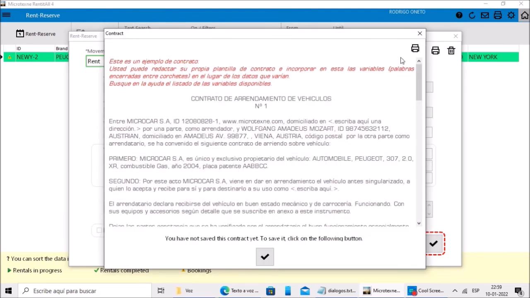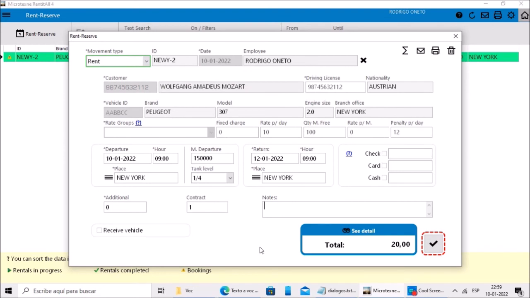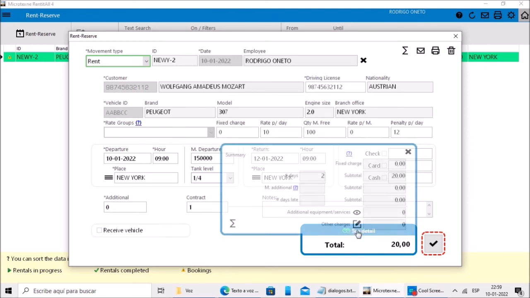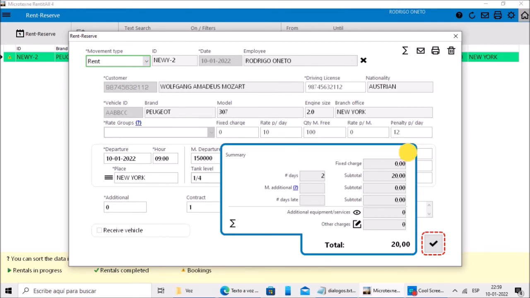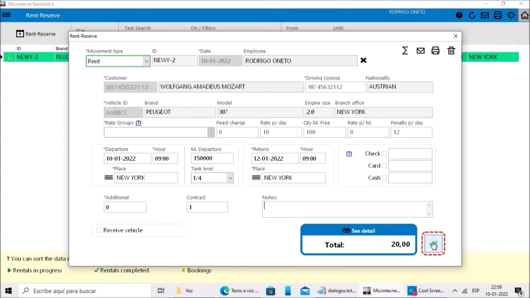Using this button, you can print a contract. By clicking on this button, you will confirm the contract, and it will be associated with the rental with a number. Remember also, we had already seen how to modify the page counter. If you want to see more details about the amounts related to the rent, click here. To close the detail, click this button. Finally, to confirm the rental, click here.